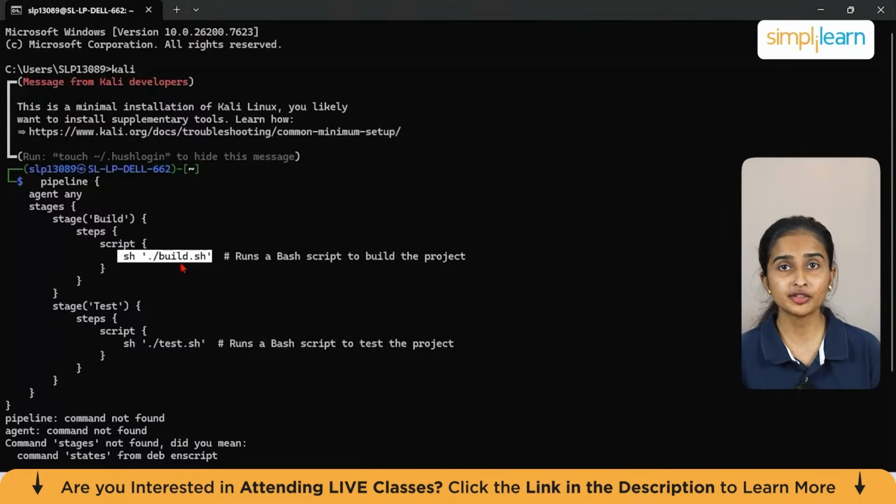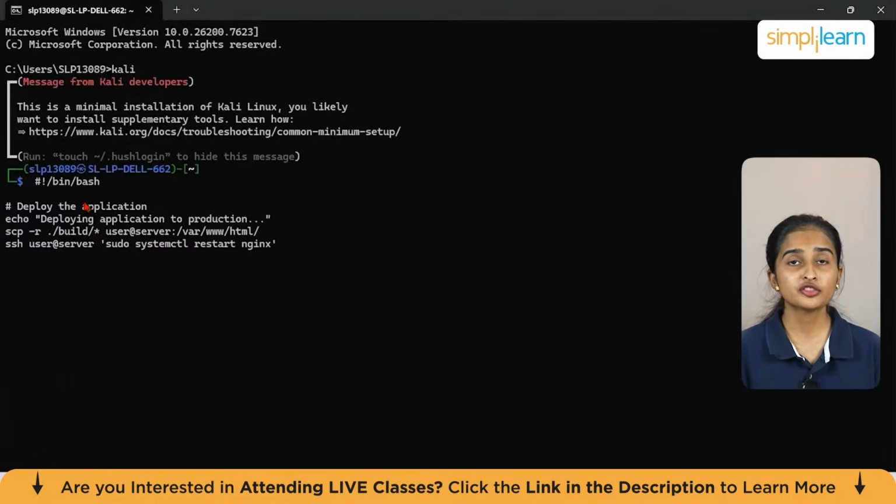Let's now talk about deployment with shell scripts. So after successful testing, you can use a shell script to deploy the application to a production or staging environment. So here is a line of code which does the same. So this script uses the SCP to copy the build files to the server and then restarts the Nginx service using the systemctl to apply the new deployment.